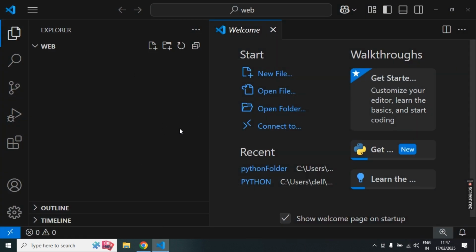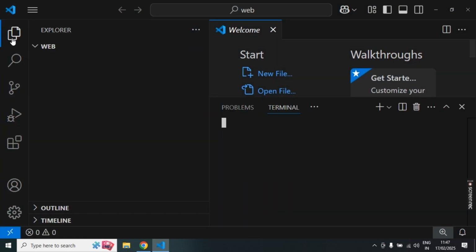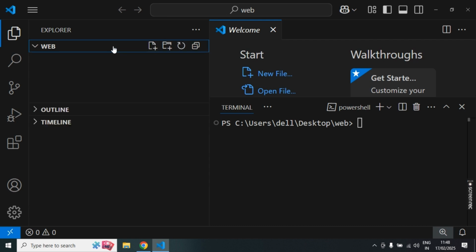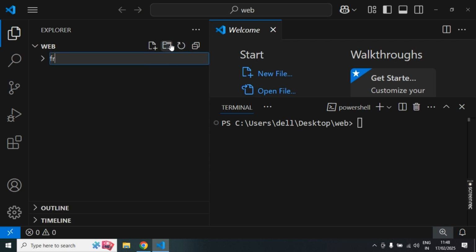You have to open Visual Studio Code for editing. You can use anything, but I prefer Visual Studio. I'll just clear the screen first, and then, since I have no folders over here, I will create a folder named front and another named back. Front is for frontend and back is for backend.